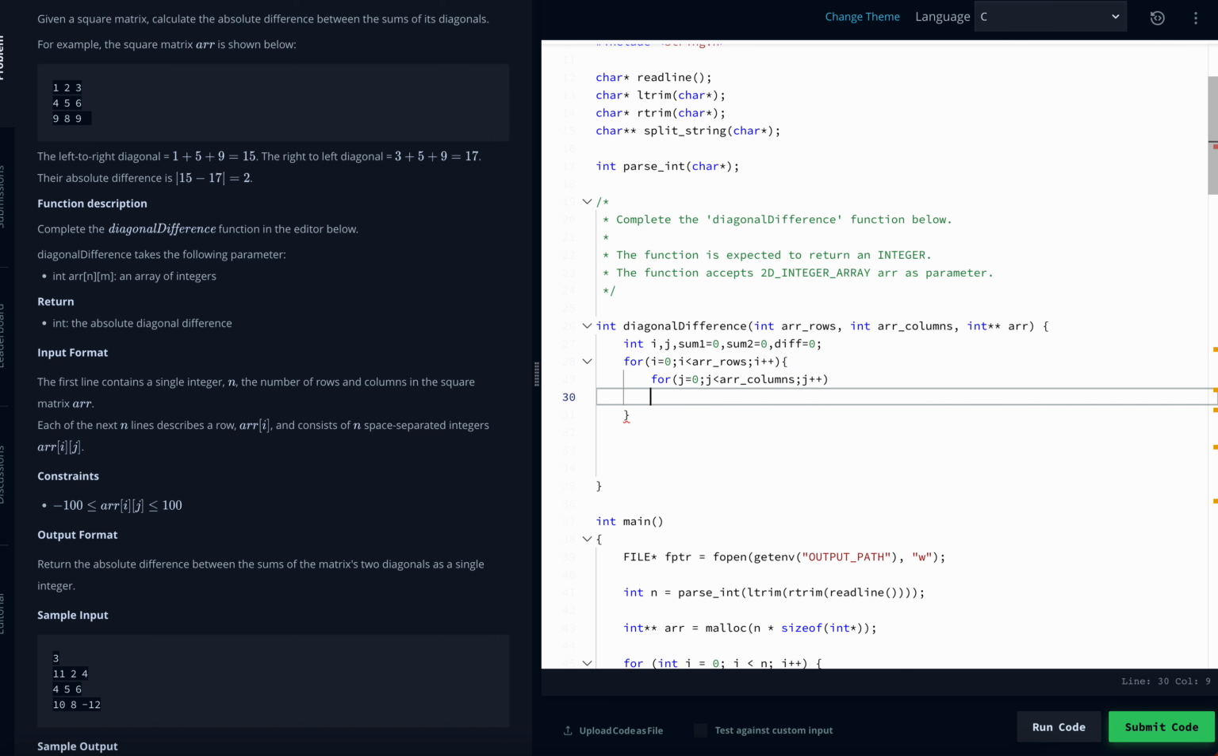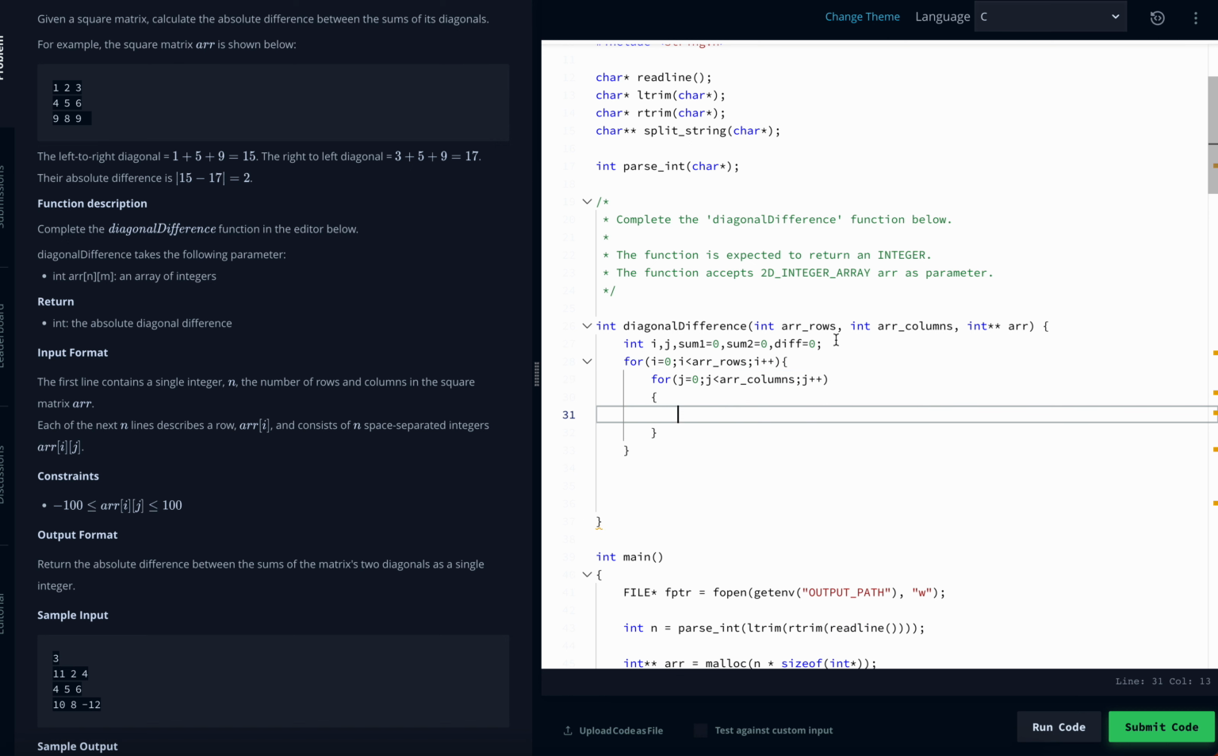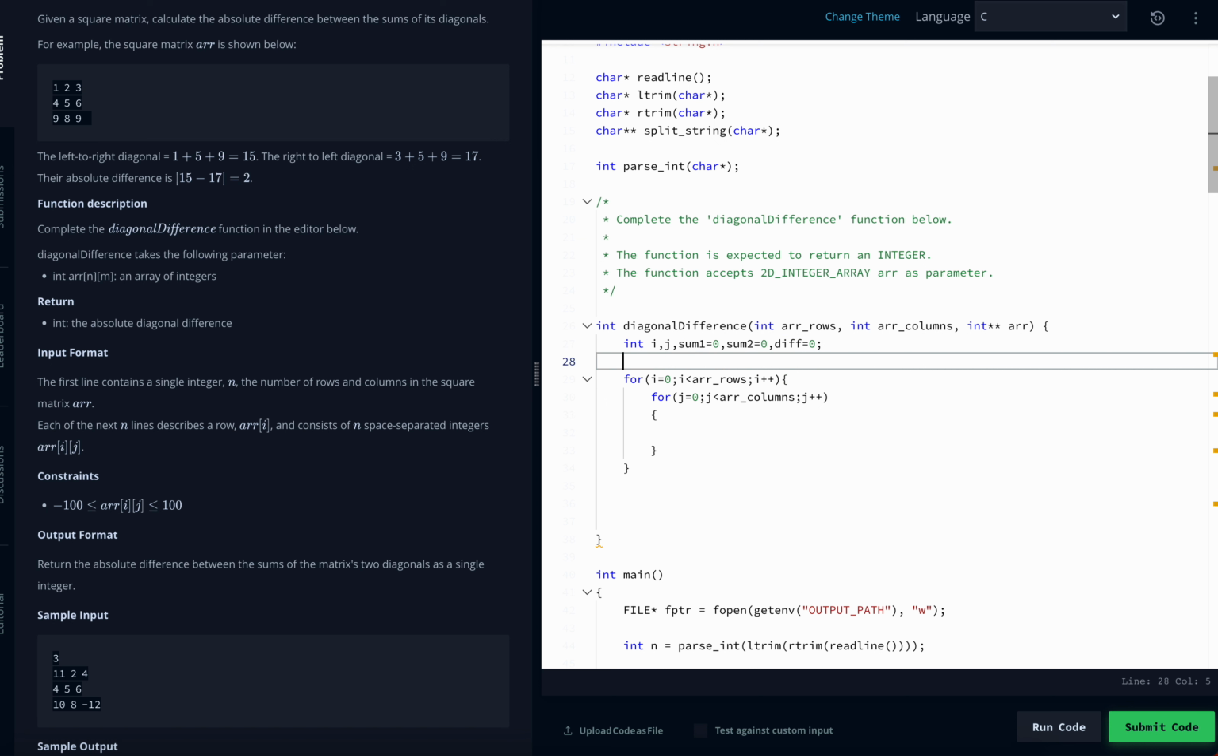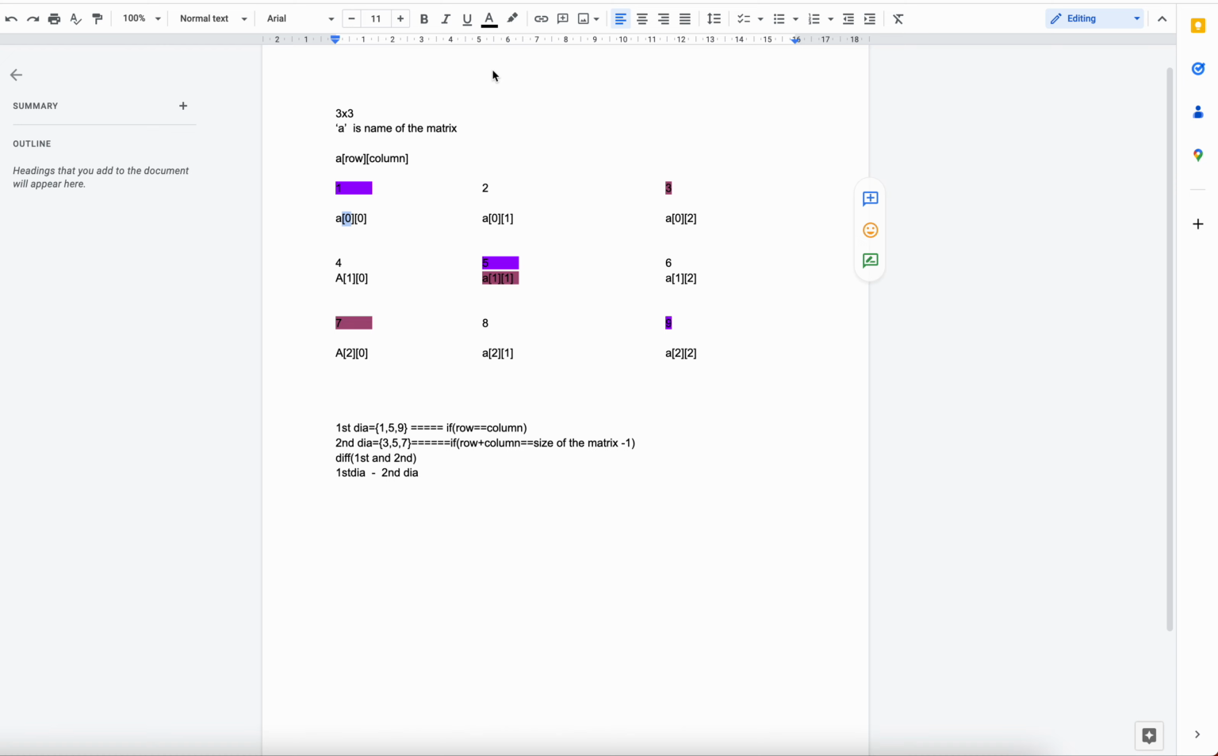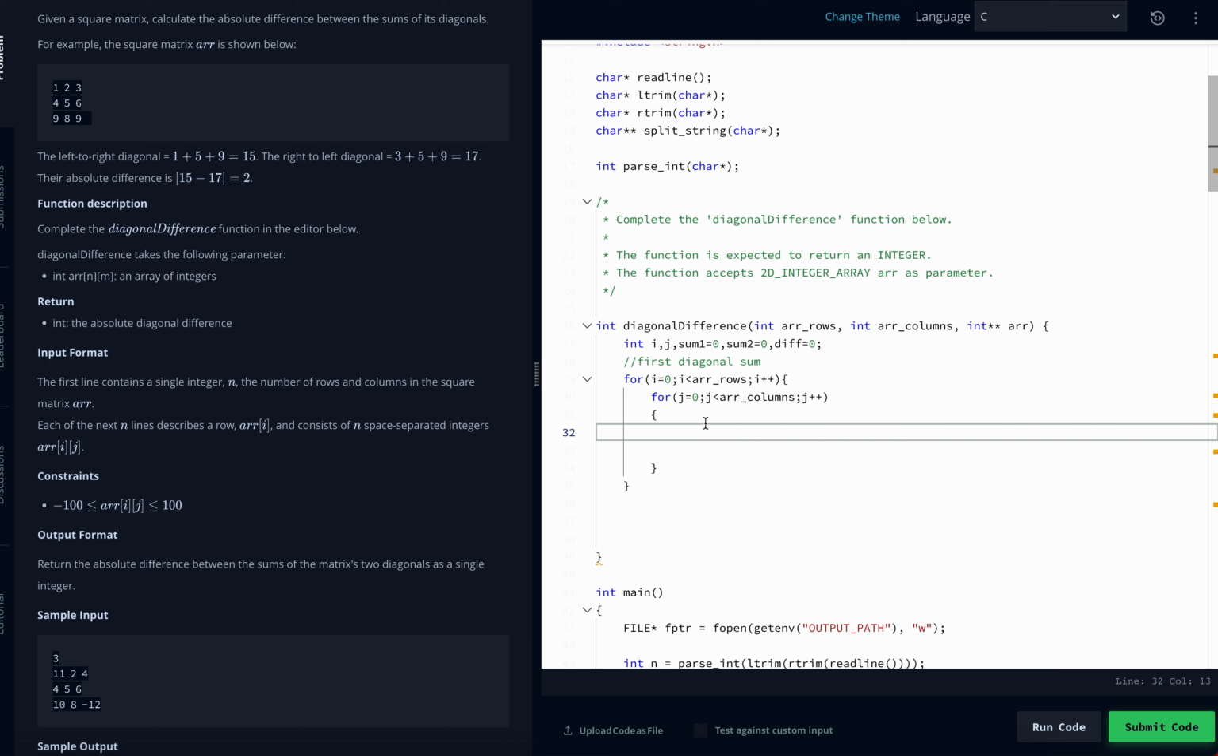Now we are finding the first diagonal sum. Let me add a comment here: first diagonal sum. The logic we discussed is if row equals column. We are giving row as i and column as j. You should not equate this with the array rows, because that is just the count of the number of rows and columns. The actual row is i here.